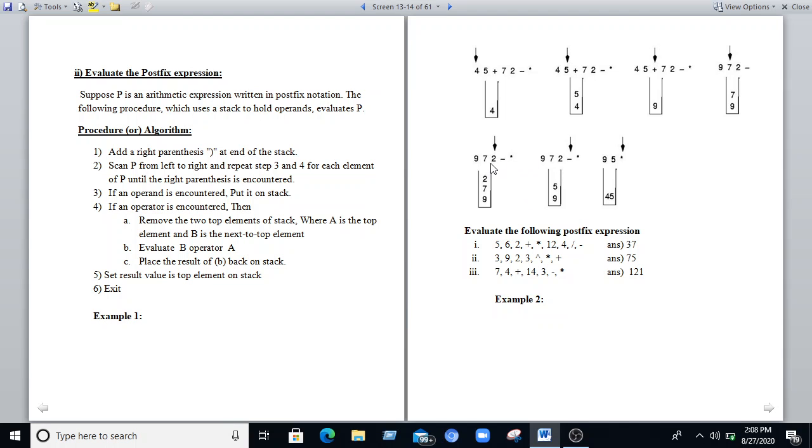Now we are considering A, B. This is the operator, A minus B. A minus B will be the 5. 7 minus 2, 5. 9, 5 will be like this. Now we are encountering the operator. We are going with the operator star. 9 star 5, A, B, operator. A star B, 9 into 5, 45.